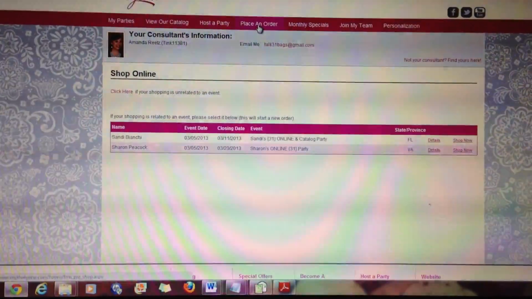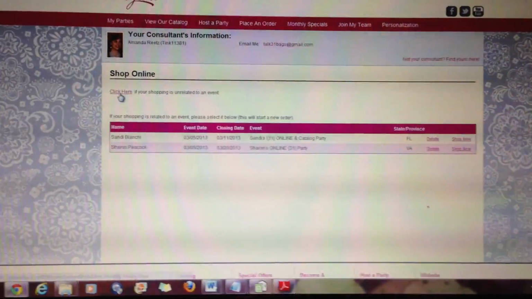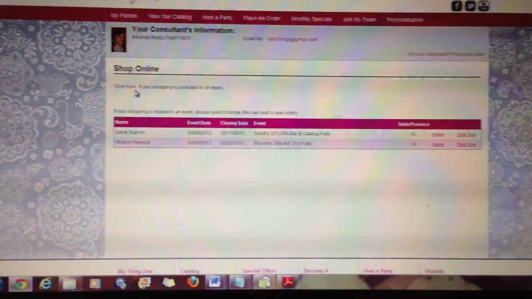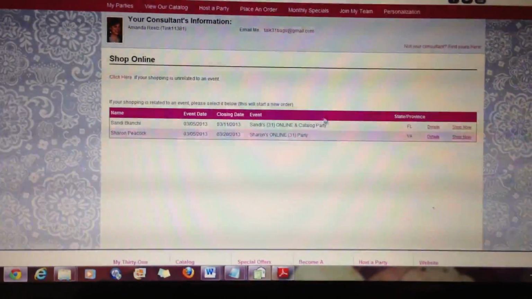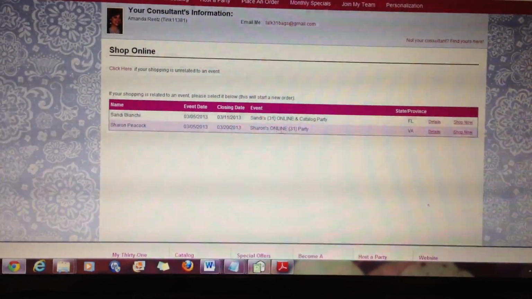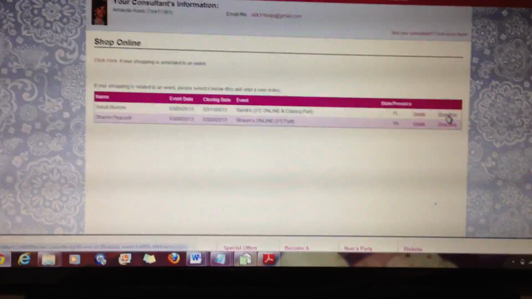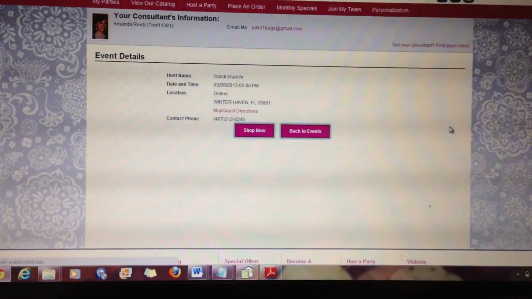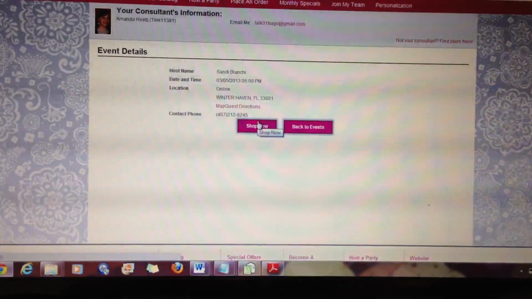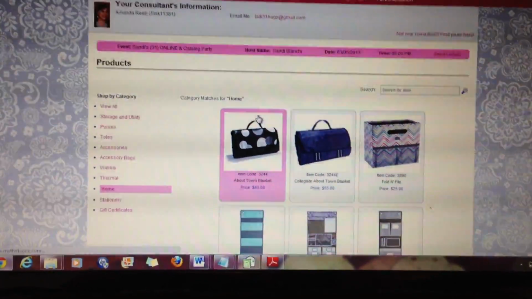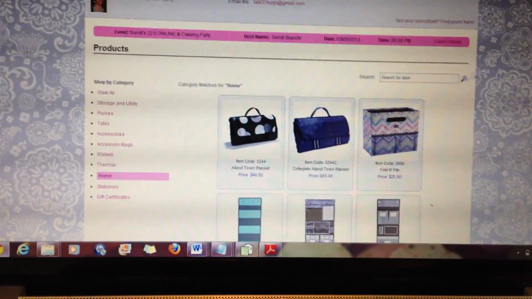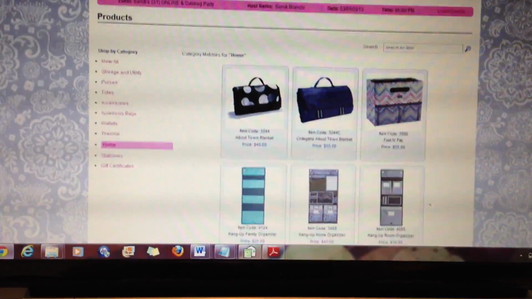Then you want to choose right here, if you're shopping unrelated to an event, then you would click here, but most of you are shopping through a party, so you'd want to choose your party from down here, and we're going to go ahead and use Sandy's. You want to click shop now, and then her details will show up, and you want to confirm that by clicking shop now again. And then that will take you to the page with the products.